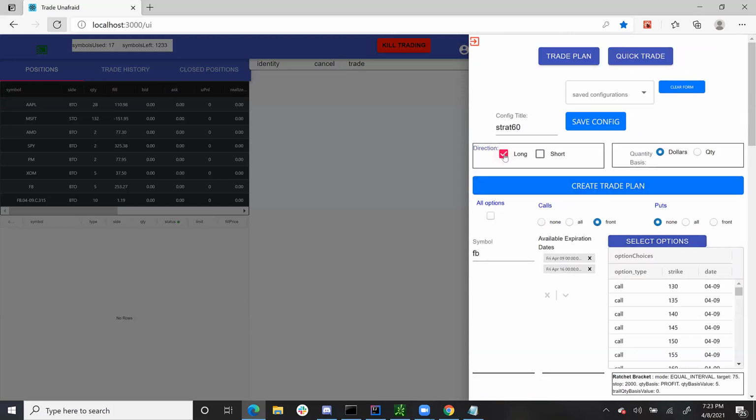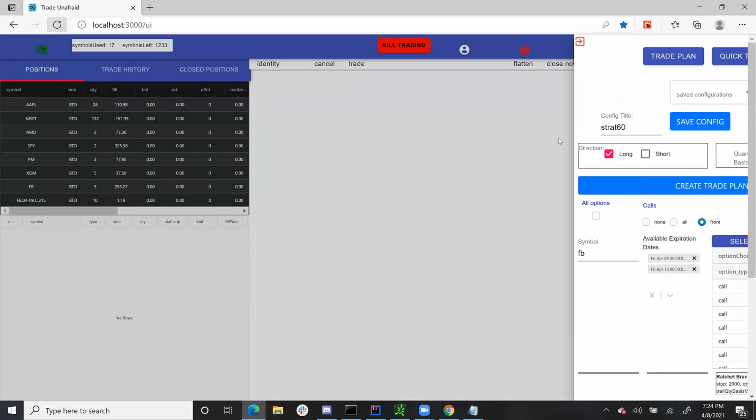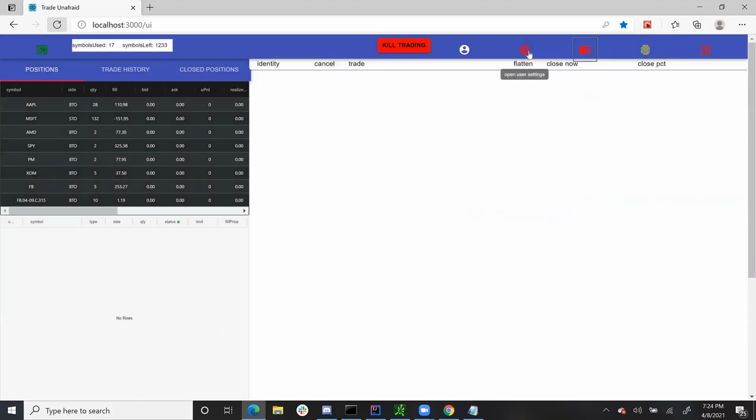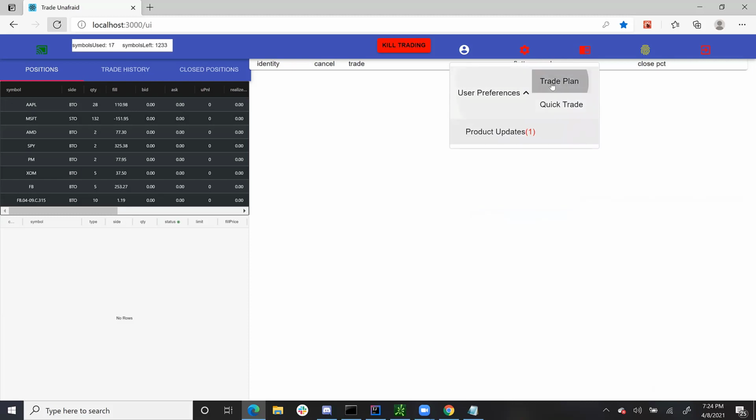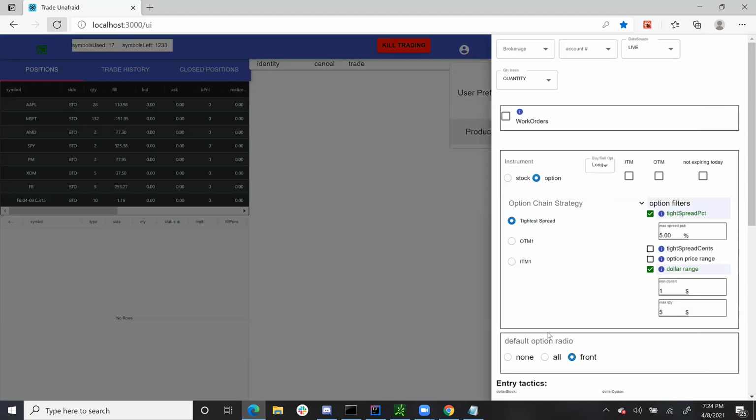There we go. Okay. So you notice how it just jumped itself to the front, right? The reason it does that is because we're trying to save you the mouse clicks. So you want to do all options automatically, the first 2 weeks available. You want to do the front options. We have that in a right click out of that, right here in the settings for user settings. You click on user preferences and then you click the trade plan button. And we have default option radio.